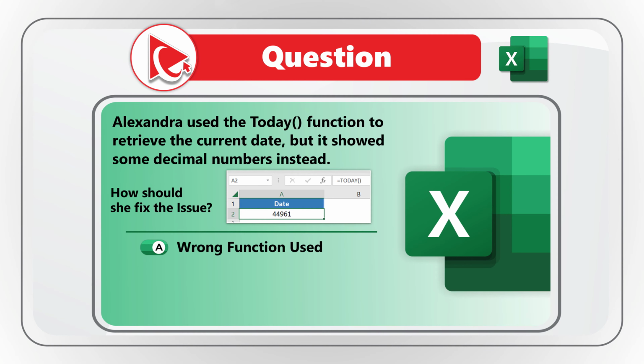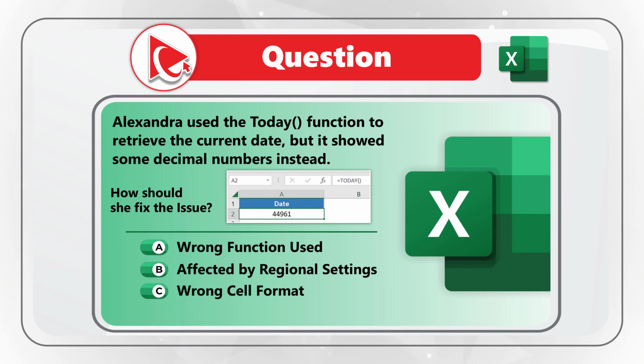Choice A, wrong function used. Choice B, affected by regional settings. Choice C, wrong cell format. And last but not least, choice D, data is centered in a cell.